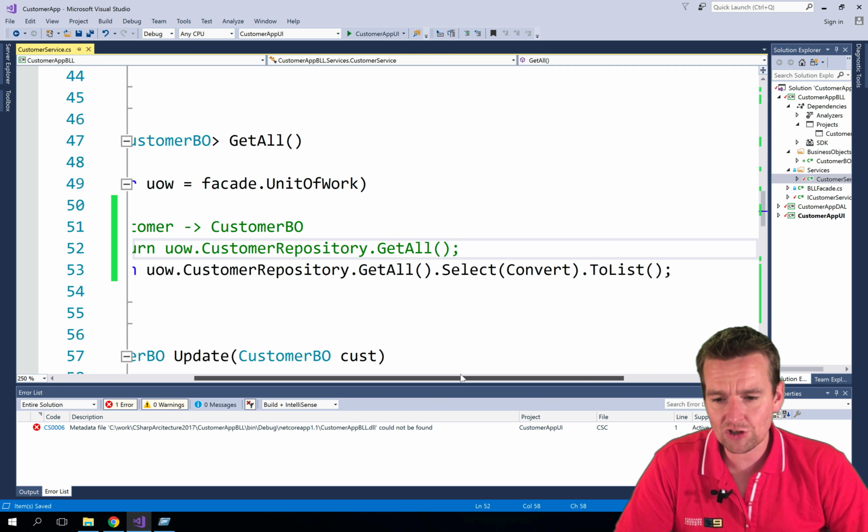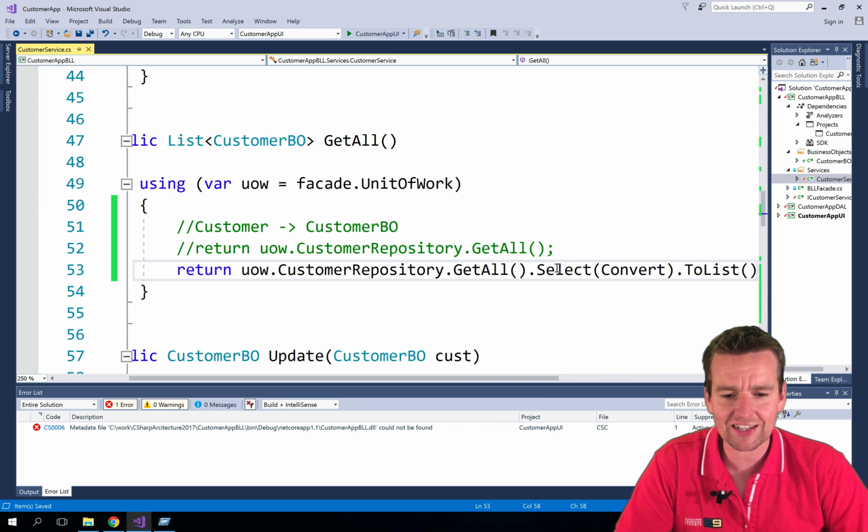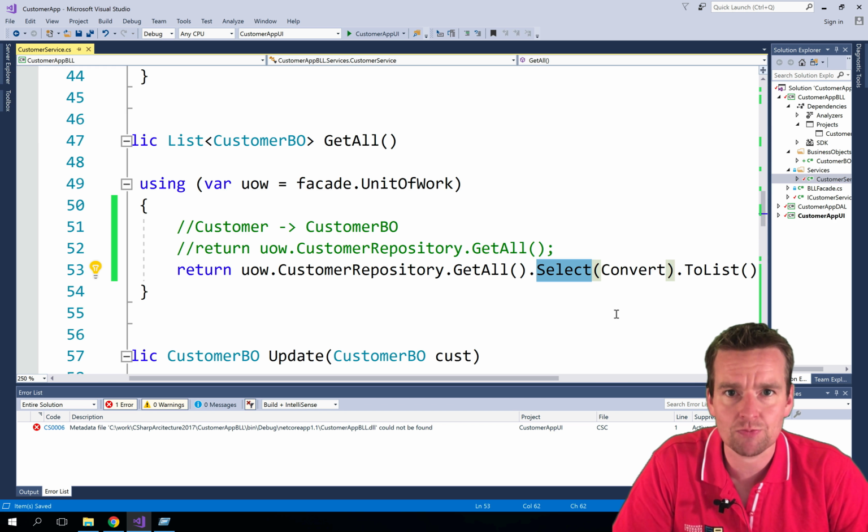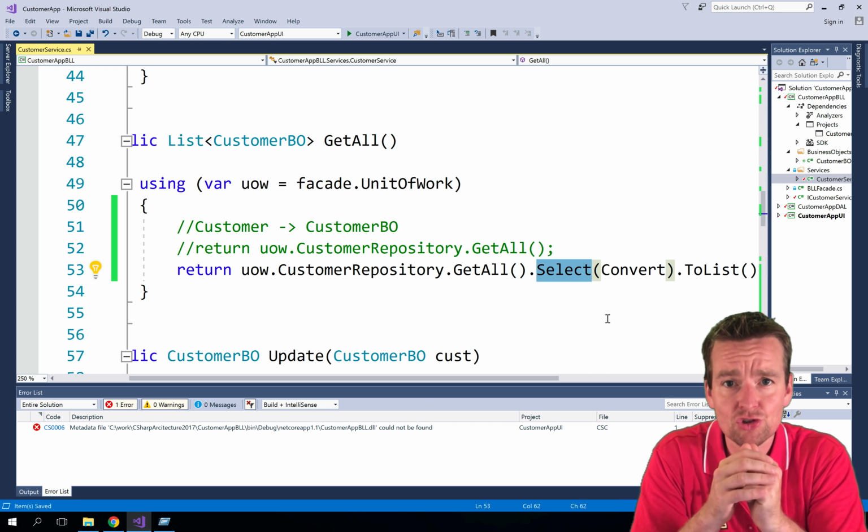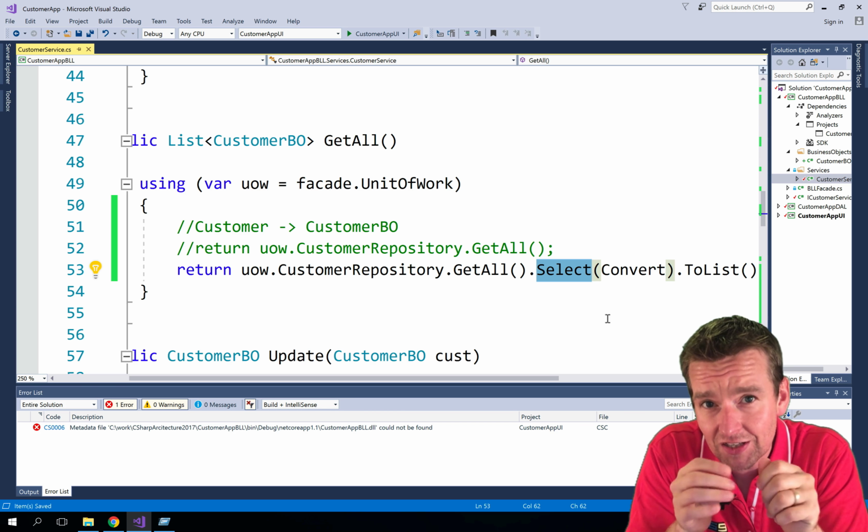So that's all for the conversion of an entire list using the select LINQ statement and a lambda expression. See you in the next lesson where we'll try and use the business object differently than the entity object.